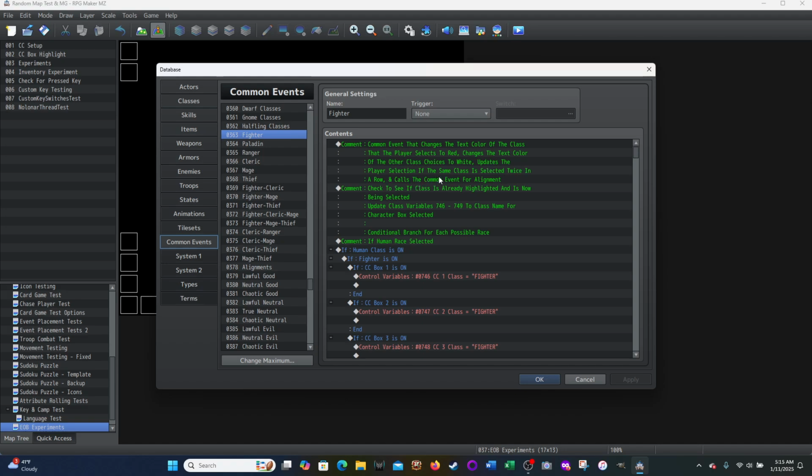Updates the player selection if the same class is selected twice in a row, right? So if you click twice, it's going to move forward in the character generation process, and call the common event for alignment. So it's going to move forward to alignment. Next comment: check to see if class is already highlighted and is now being selected. That's the part where you've clicked it twice.